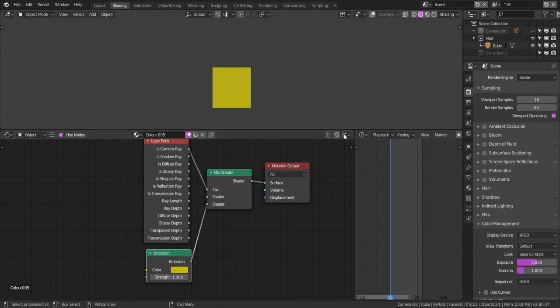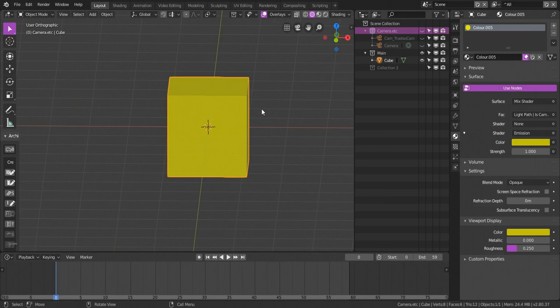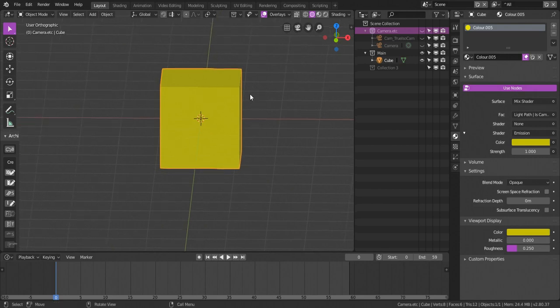That's it, simple. Of course, under color management, make sure you're on default view transform and base contrast, and then you'll get, basically, this is like Blender 2D. So we choose a color, it renders. Okay, so here's what we're going to do.